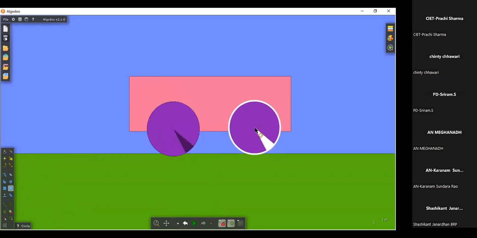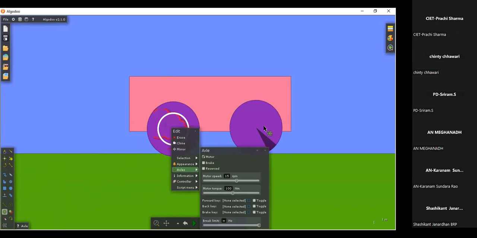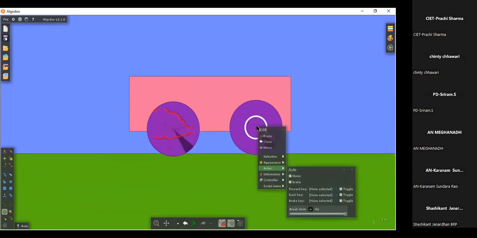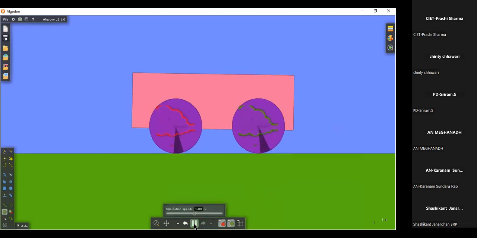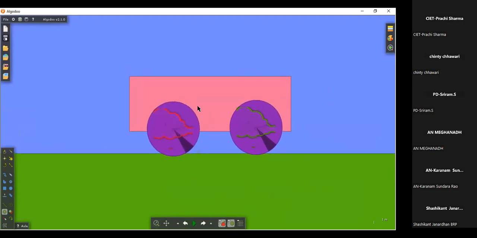Let me see. I'm flipping the object, then I'm inserting the axle. And after inserting the axle, I will right click on it, choose the axle and click on the motor. In the same way, on the other tire also. So it will start moving.